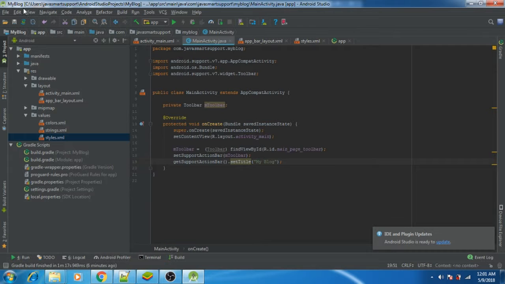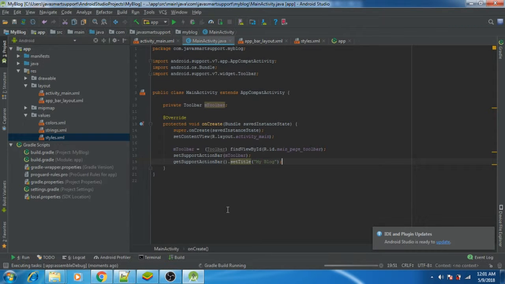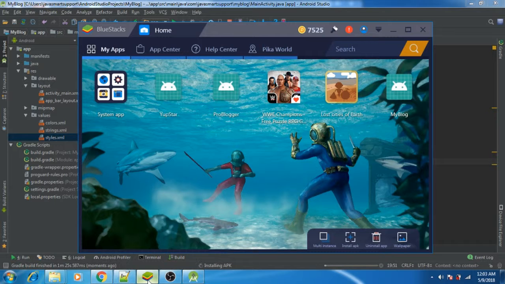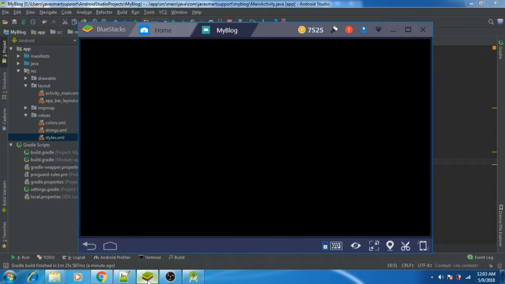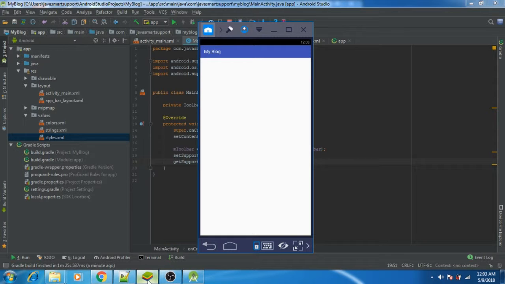Now go to our main activity. Let's create on that. Before we go to the choose activity page, we just look at how it works. Yeah, it works fine.